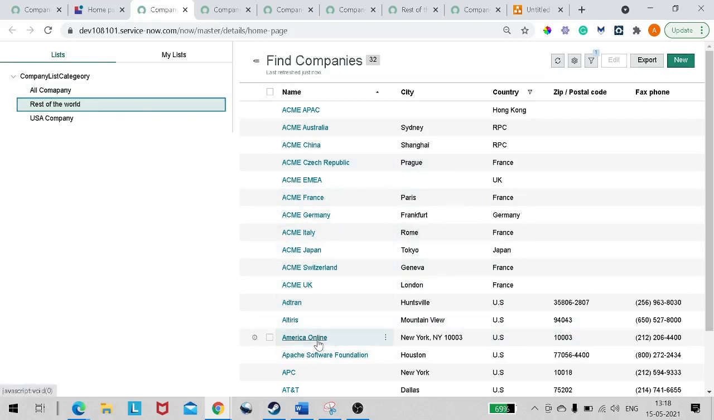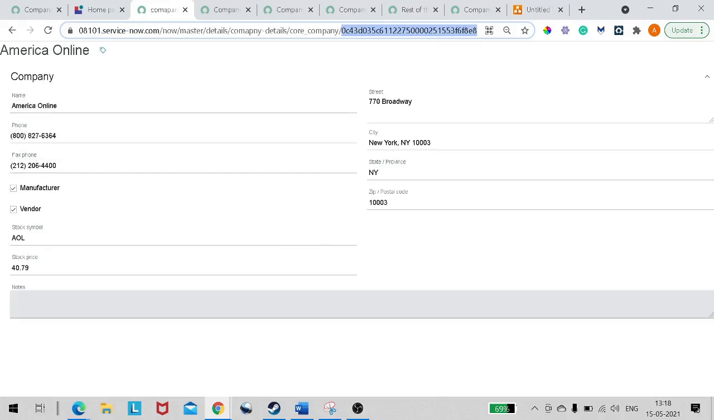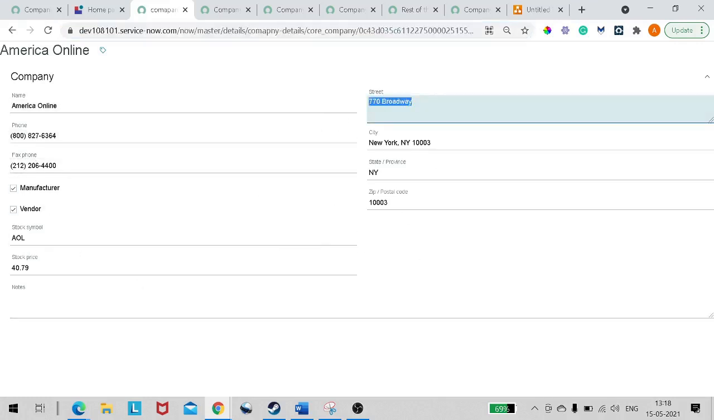Which is the company details page. If I click on this, it's routing me. You can see the details got filled. Core company is the table attribute, and the sysid of the record. Now you can see the details of that particular company over here. You can edit it, and in the coming tutorials I will try to put the buttons and all that on the same page, so that we make it more functional.